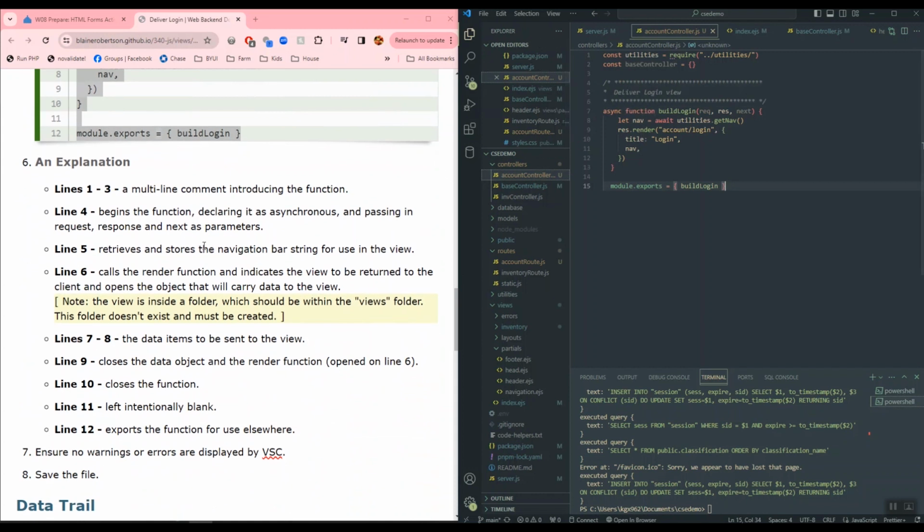And he says that line 7 of my code begins a new function, declaring it is asynchronous and passing in a request, response, and next as parameters. Line 8 on my code says, let's go ahead and get our navigation, and we're going to render our account/login view with the title of login, and we want to send the navigation with it. And then we are going to export our build login function here.